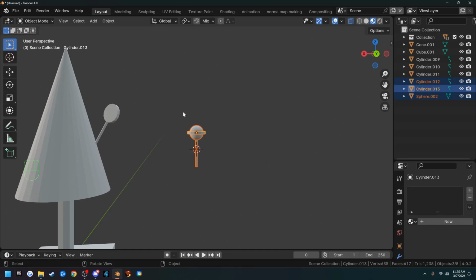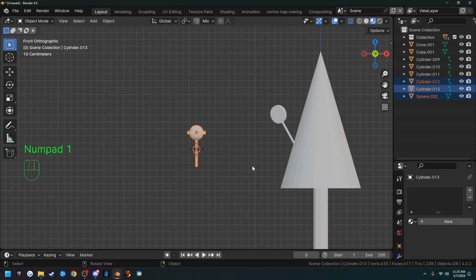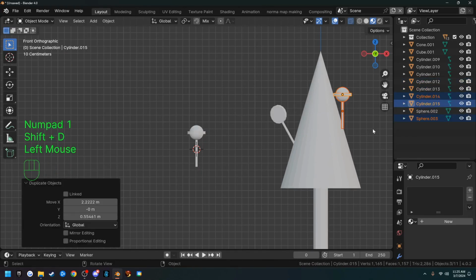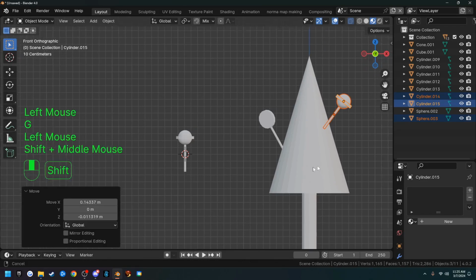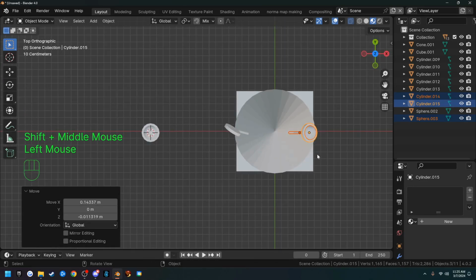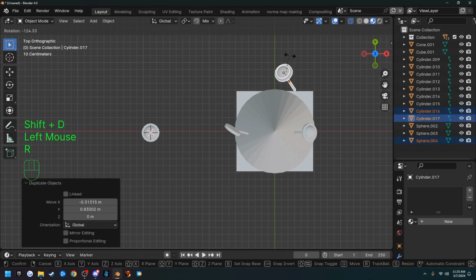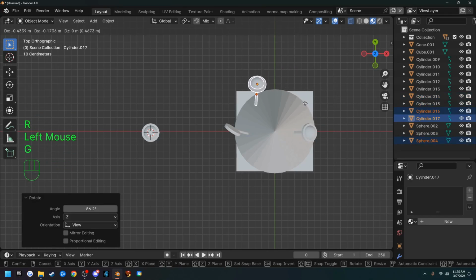So I'm going to, yeah, it'll be fine. I'm just gonna make a copy of it and then move it where it needs to be. So Shift D and move it over here. Rotate this away. Rotate that way. I'm gonna go to top view, and then I can make copies of this thing again. So Shift D and move it, rotate it, kind of place it somewhere.